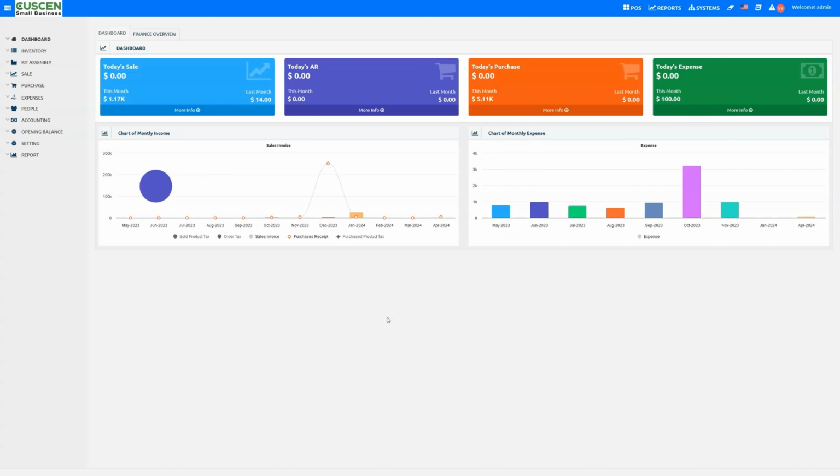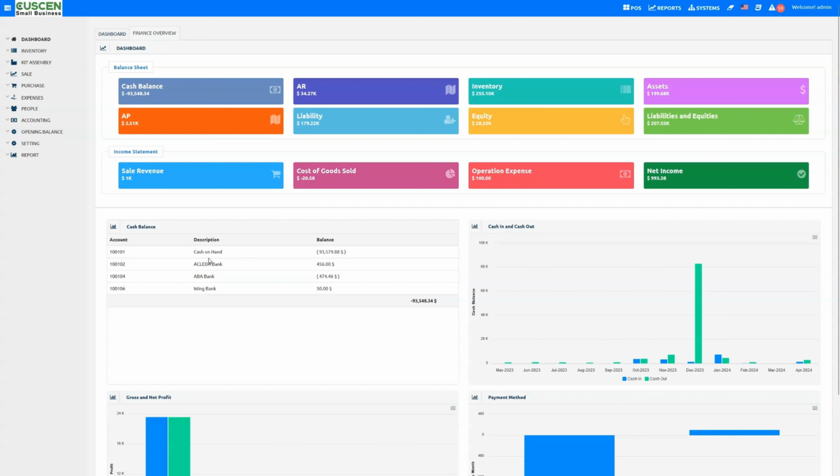As you can see, we have today's sale, today's AR, today's purchase, and today's expense. Also, we have the chart of monthly income and the chart of monthly expense as well. Next, we have the finance overview. Let's begin with the balance sheet. Here, we see a snapshot of our company's financial standing.